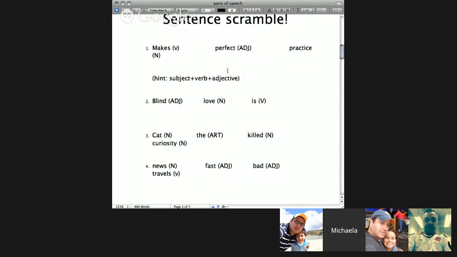So the first one is just an example, really. We have the verb make, and it says V for verb. We've got an adjective, perfect, and we've got a noun, practice. This one is just an example, so the hint is subject, verb, adjective. So what is this sentence? What's the correct version of this sentence? Practice makes perfect. Exactly. So we're using a noun as our subject, a verb, obviously, and then an adjective. Practice makes perfect. And what does that mean, Maria, if practice makes perfect?